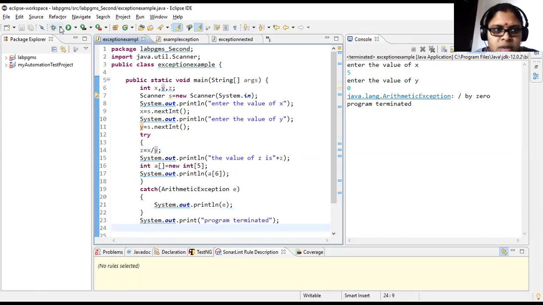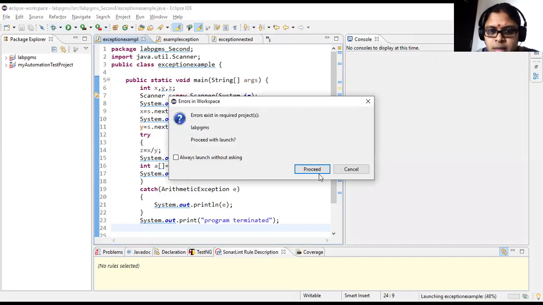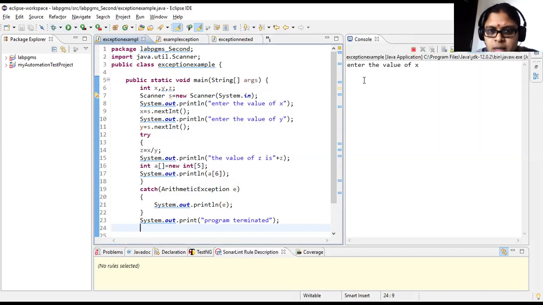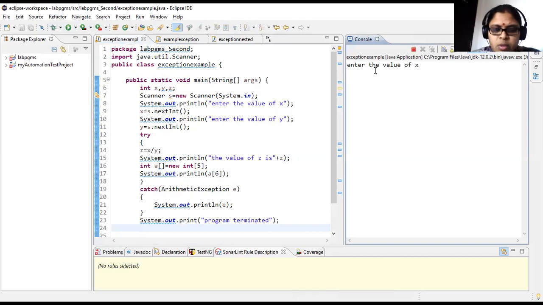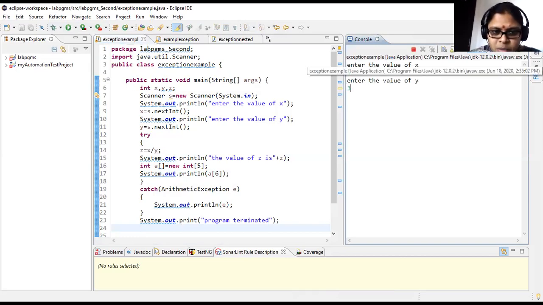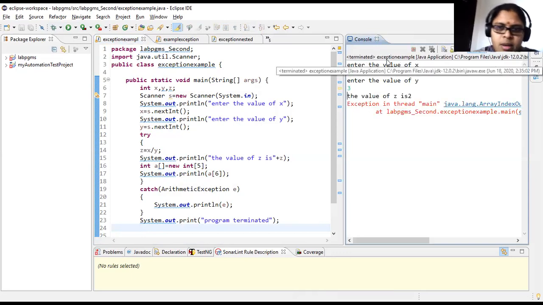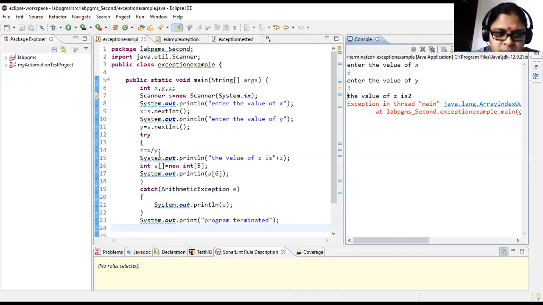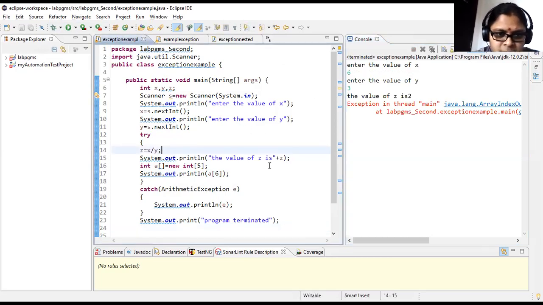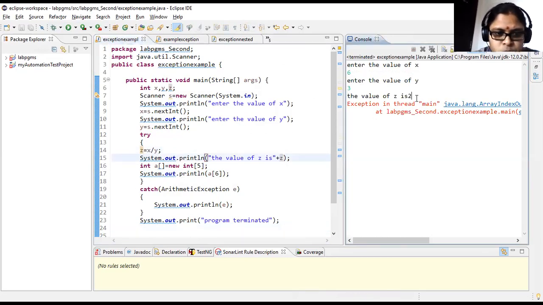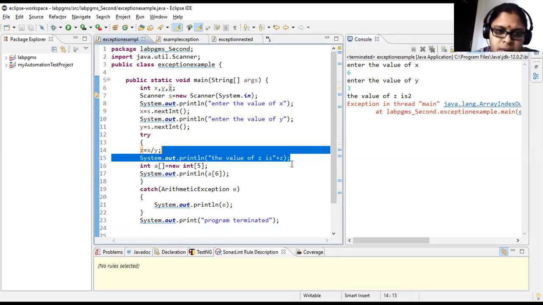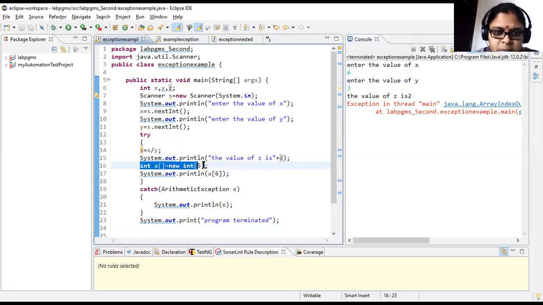Right. Now for the next run, I'll give the x value as 6 and the y value as 3. Will the divide by 0 error be raised now? No, because 6 by 3 is okay. Now see what happened. z is equal to x by y, 6 by 3, is executed and the value of z is printed as 2. Fine. Now comes the next one. This statement is also executed. There is no exception in this statement.